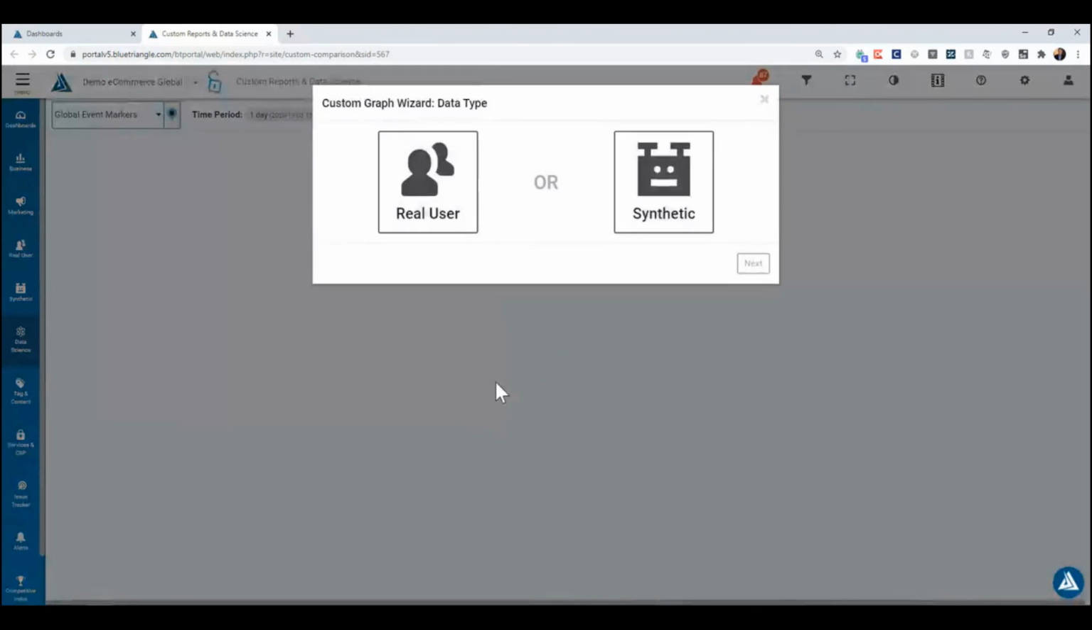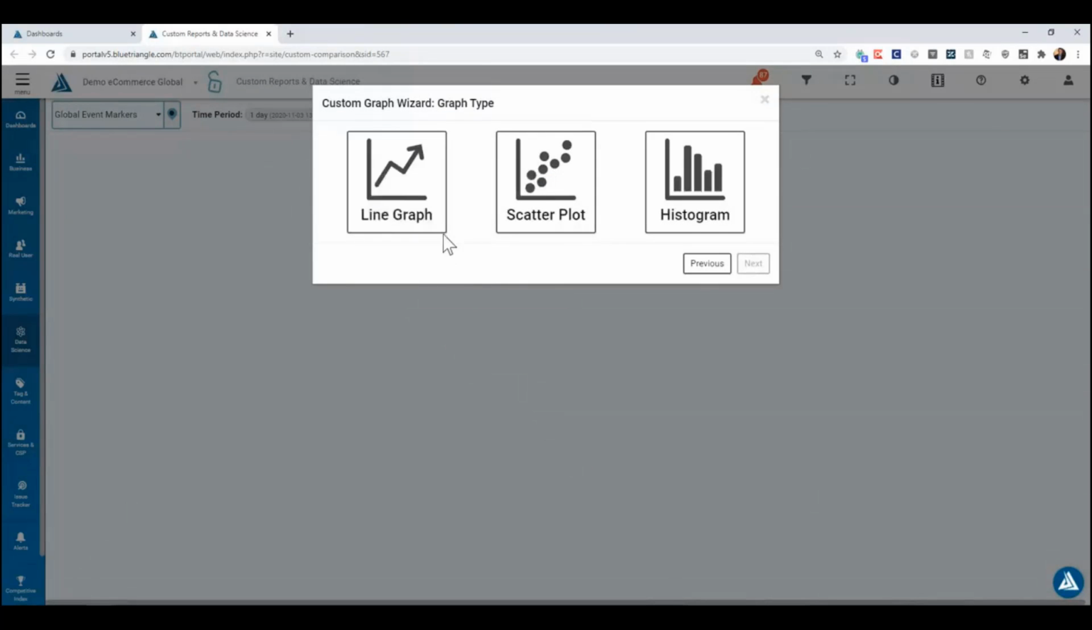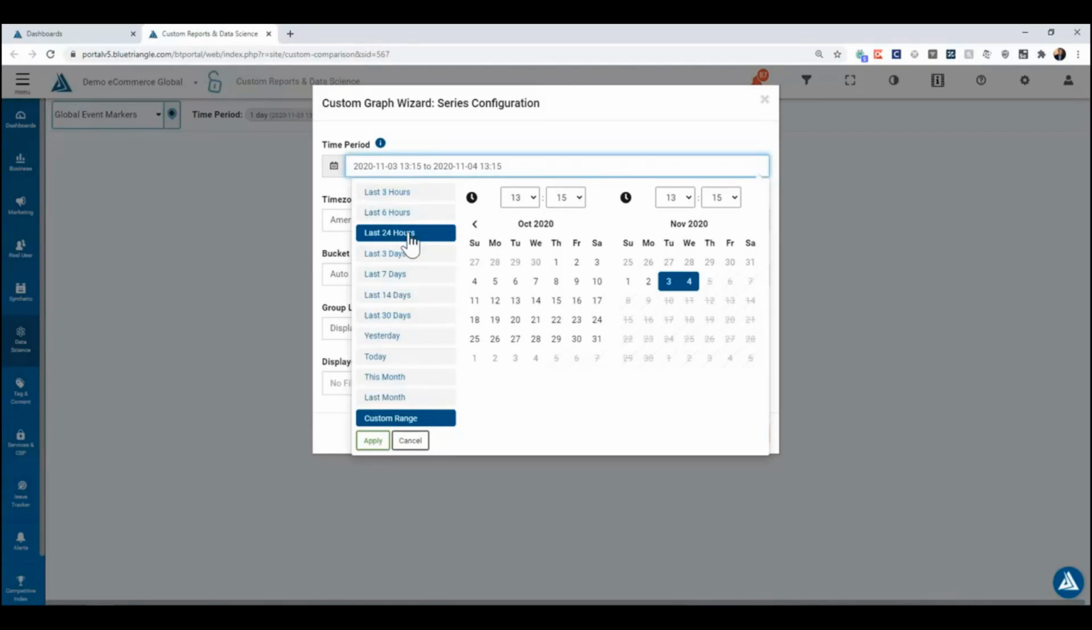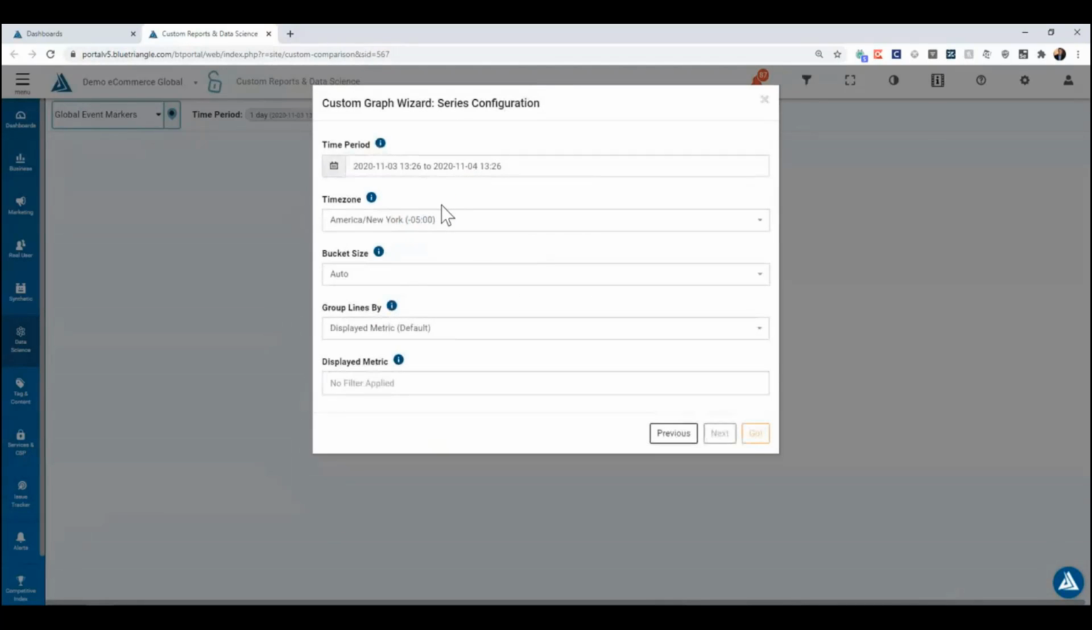All right, so for this example, we're just going to do a standard real user line graph. We're looking at the last 24 hours. This time period is going to be dependent on the dashboard ultimately when we flip it over to a dashboard widget.